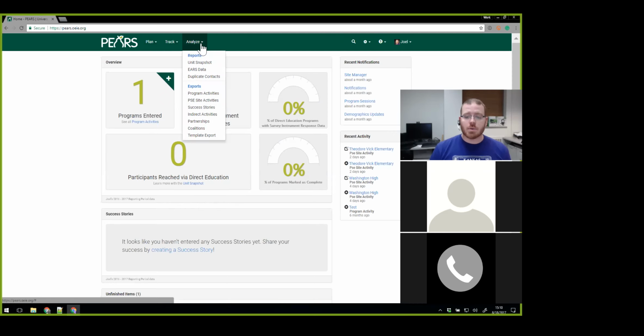Once we have data in the system, we might want to take it out and analyze it. So we can do that 2 ways. There are reports available. One is the EARS data that's used for federal reporting. So each implementing agency creates the data in the EARS report and then sends that on up the food chain.